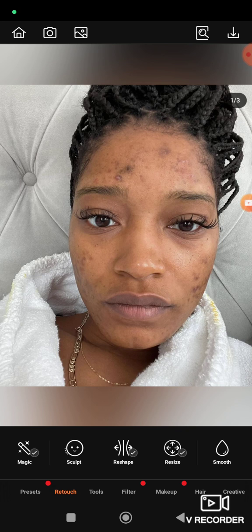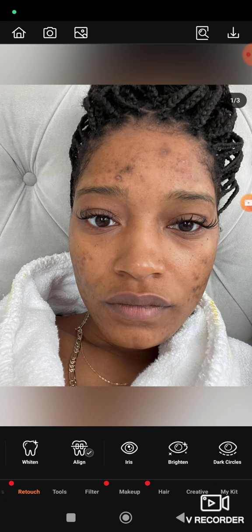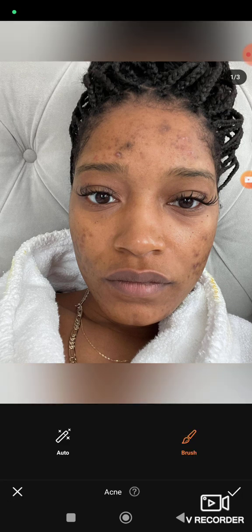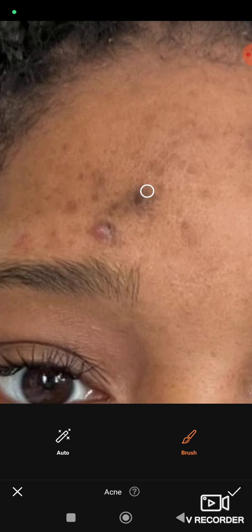Okay guys, so as you can see, this is the look of this app here. You can see all these icons, all these features. Because this picture has a lot of acne on the face, what I'm going to do is first of all take it to this icon you see here specified as acne, that's where I'm going to tap. Then I'll work on these dead cells on her skin, which are the marks, the acne, and so on. I'm just going to tap on it.